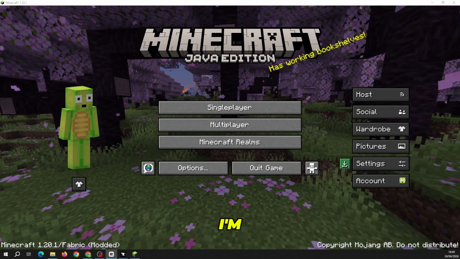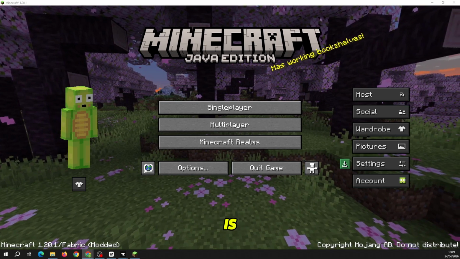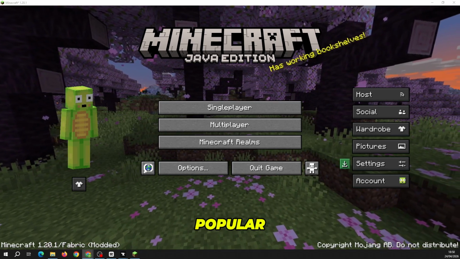In today's video, I'm going to show you how to download the Into the Backrooms mod pack from Minecraft. This is a horror-style mod pack that's been really popular lately.